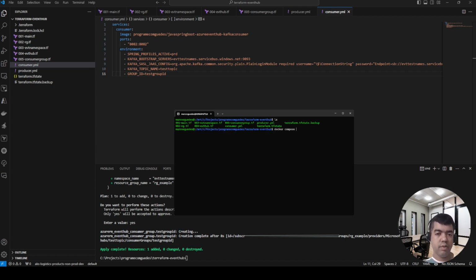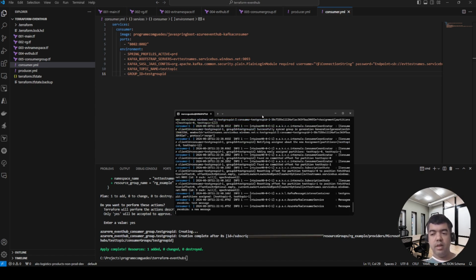Docker compose -f consumer.yml app. And we can see the two messages sent by the producer. Test message and a new message.